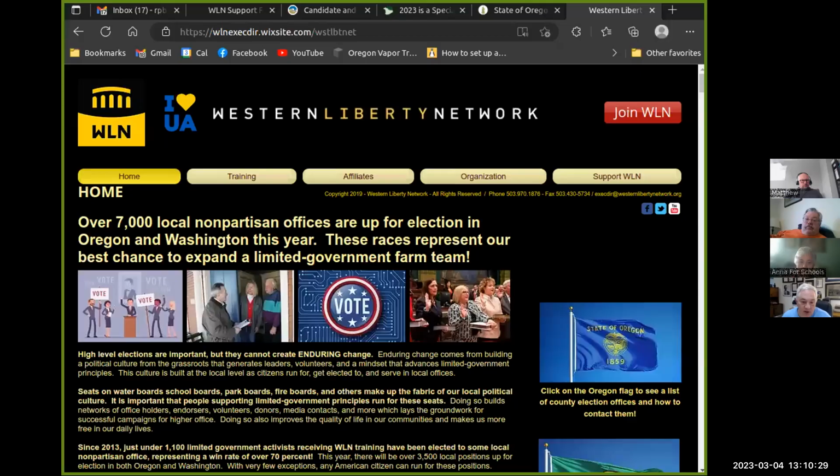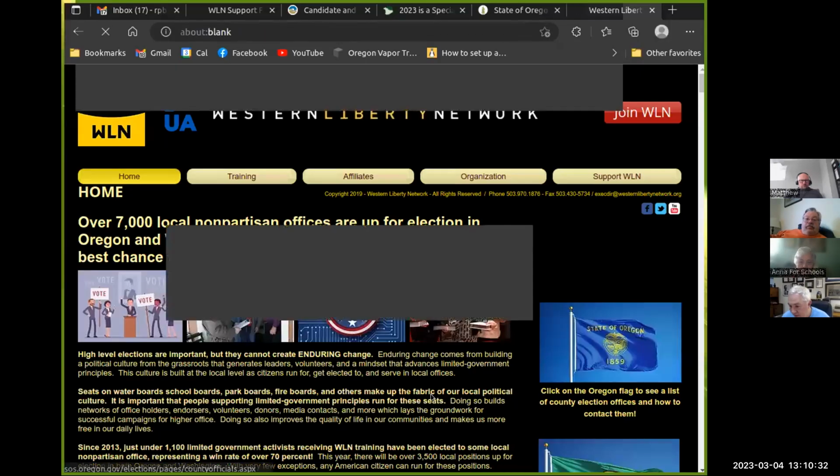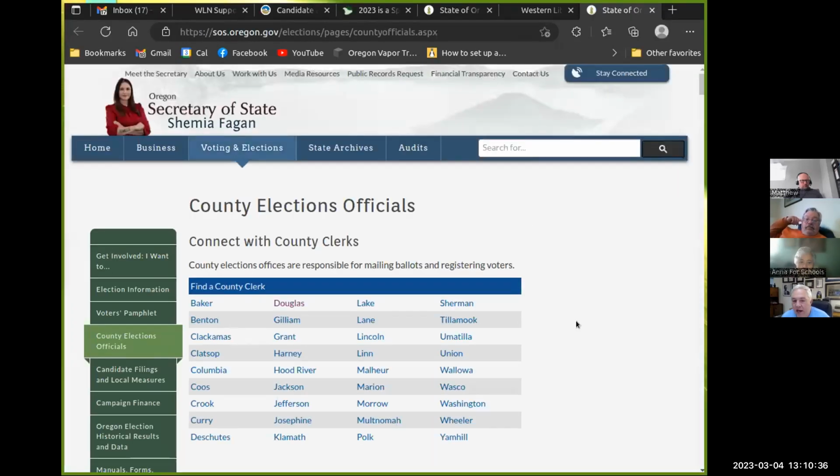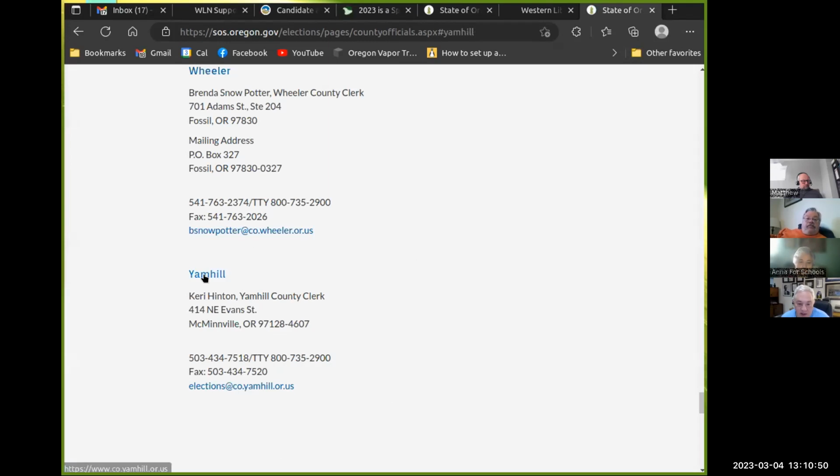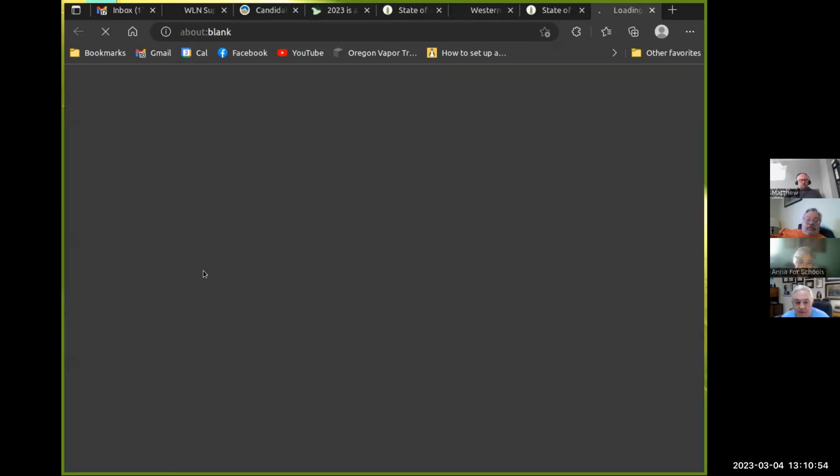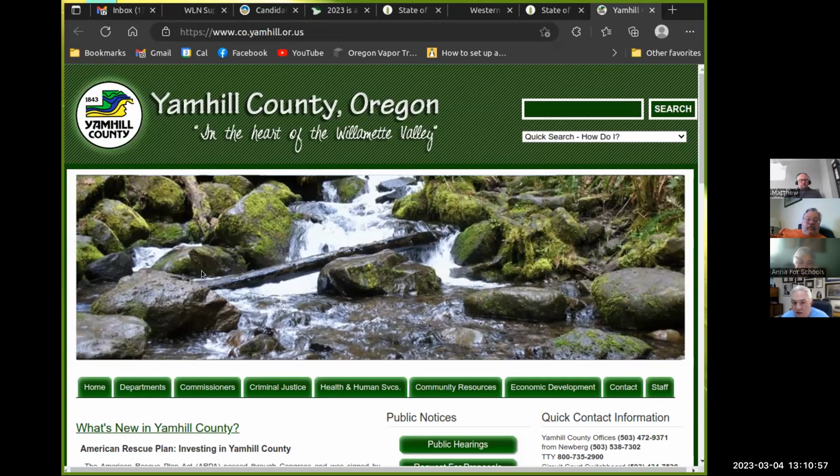Now, I'm going to share the screen again because there is something I want you to look at. I'm encouraging everyone here to go to the Western Liberty Network site. If you live in Oregon, click on the Oregon flag. On the Oregon flag, as I mentioned before, you can see the county election offices of every county in the state. And here they are. If you go to Yamhill, for example, you'll see the Yamhill County election office. If you click on it, it'll take you to the election page for Yamhill County.